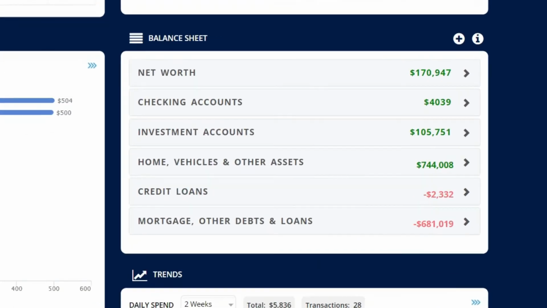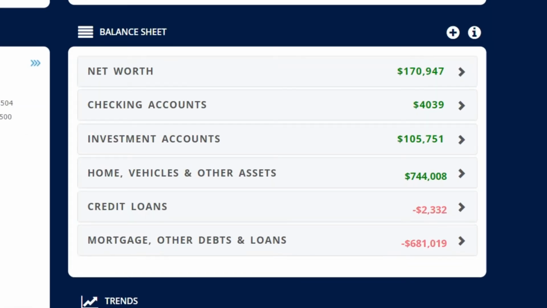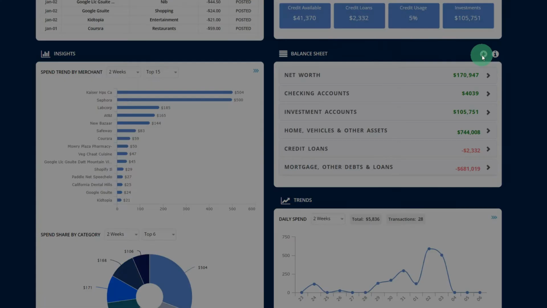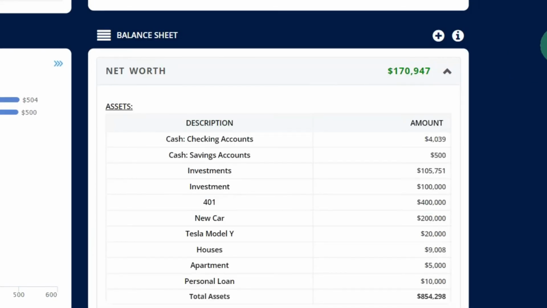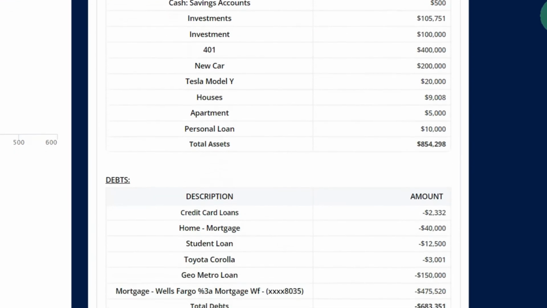under this category. Balance sheet. The balance sheet is a financial statement that shows your net worth. It gives you an overview of your assets as well as your liabilities. Click the plus sign icon, and a pop-up window will appear, from which you can manually enter additional information about your assets or debts. Click on Net Worth to view the breakdown of all your assets and debts.